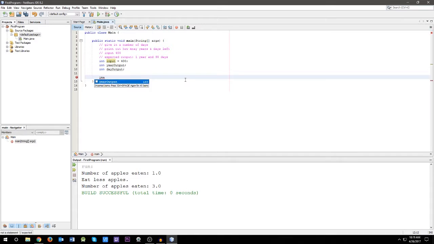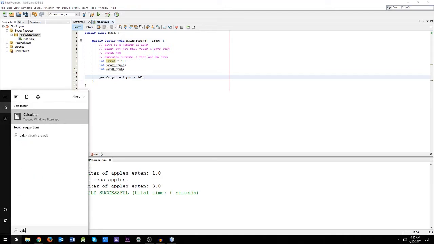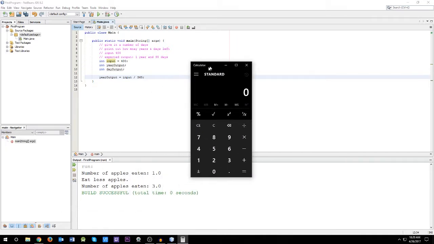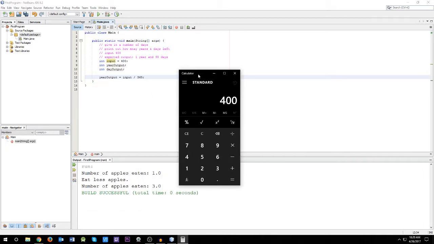So let's go ahead and say year output. Well, what is that equal to? Well, that's equal to the input, which is in days, divided by 365, right? And because it's converted to an int, we use that to our advantage, because the reality is if we were to go, let's get a calculator up here, let's go ahead and bring this over, if we said 400 divided by 365, we get 1 point whatever.